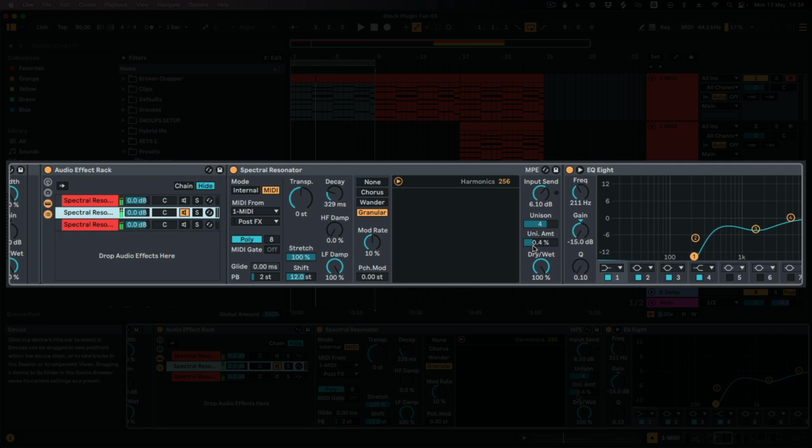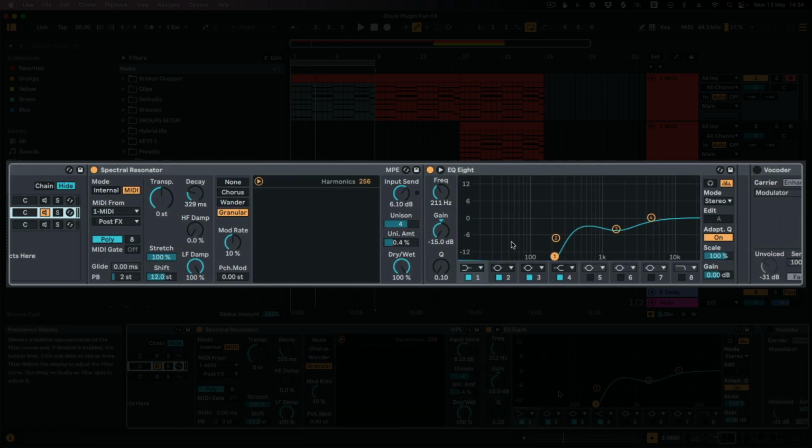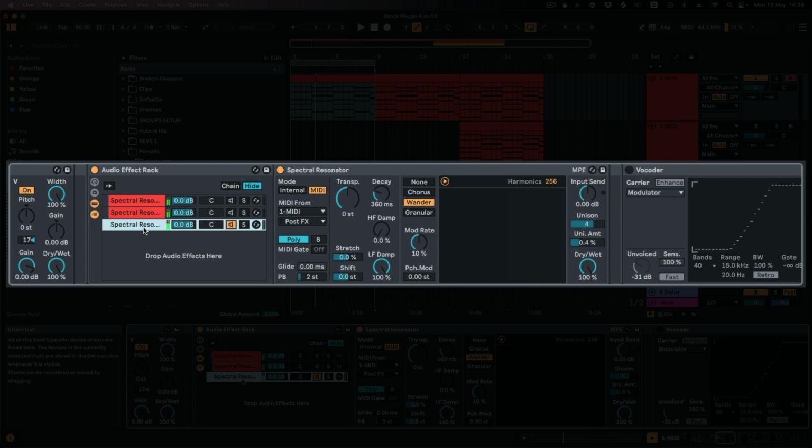Kept the unison and the unison amount the same. I had to turn the input send down because this one was obviously a little bit louder. And then after that an EQ8 just to basically take out the lows and shape the mids a little bit more. The last spectral resonator we have sounds like this. And this is more of a full range one just to sort of fill out the entire spectrum.